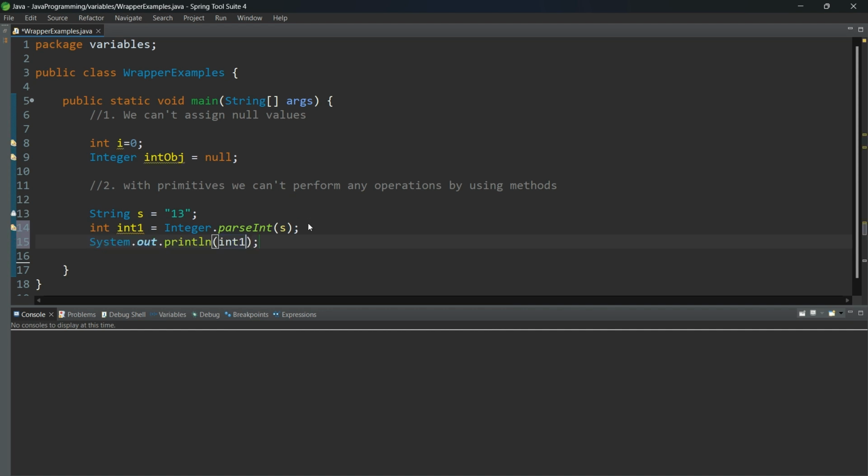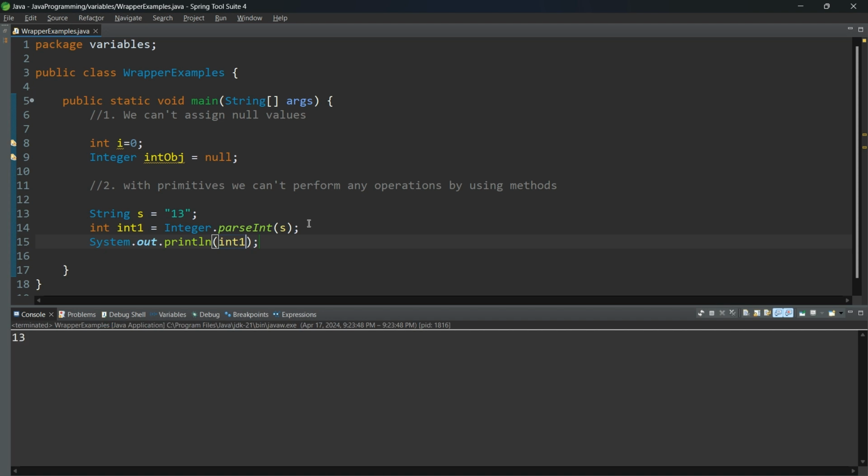Now let me run it. I got the value 13 in the form of a primitive integer type. So this is the method. By using primitives, I can't convert the string value to an int value. With the help of wrapper classes only, I can convert it. Not only parseInt, a number of methods are there like hashCode, which is coming from the Object class, equals, compareTo, and moreover range, max, min. Let me show you that.